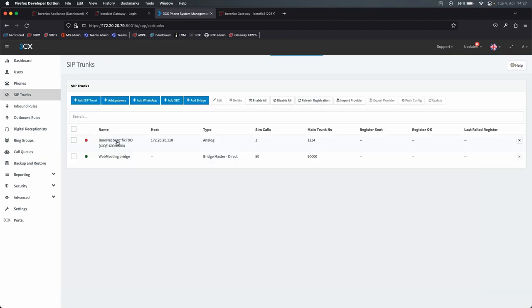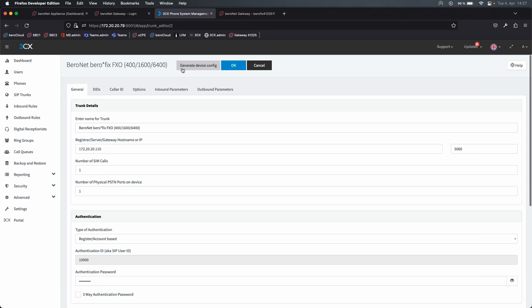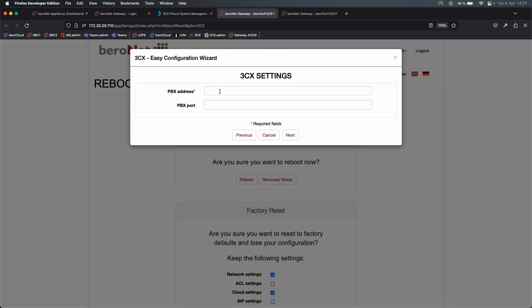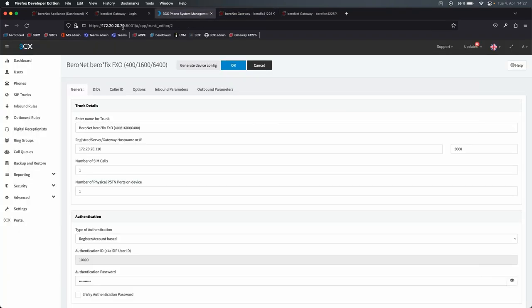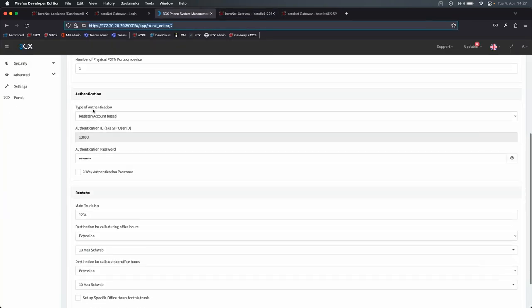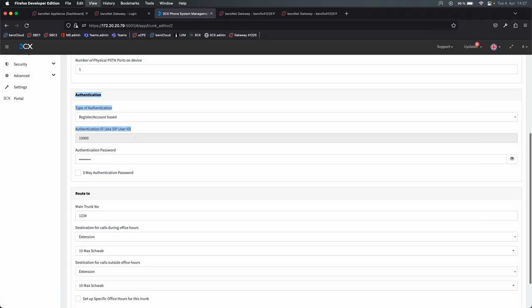It's red now because the device didn't register yet. You can click here on Generate Device Config. This will bring us to the installation wizard. And from here, we just enter the port of the gateway, and we also need the authentication options right here.